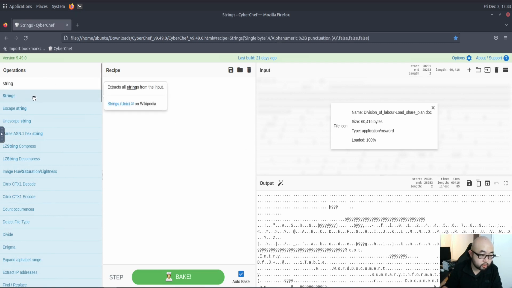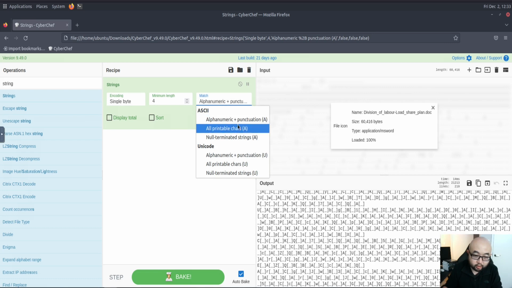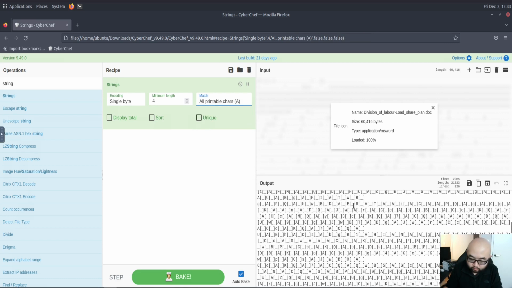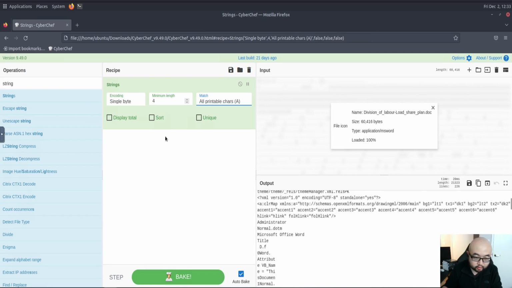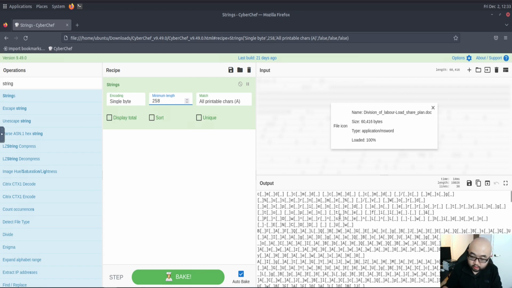So I'm going to apply the strings operation on it, and I'm going to select all printable characters. Since we have the minimal length set as 4, we can see we also selected other strings, so we want to increase the length to only include the strings we need. If we apply 258 bytes as the minimal length, we can see these strings here only include the strings that contain the square brackets and underscore.